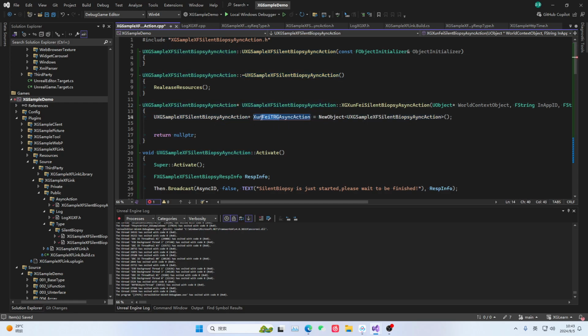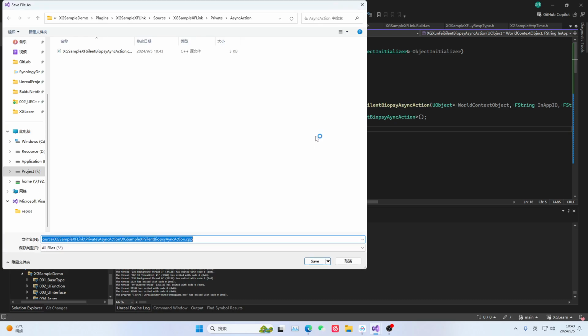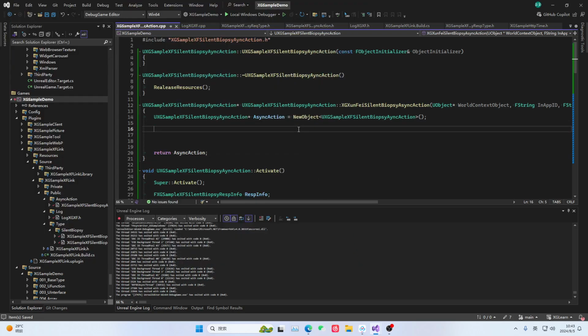This method actually just takes our UObject. So first of all, we definitely need to pass in a UObject. Okay, let's write this part. Okay, this part will definitely give such a pointer. Then this pointer, this object, we just need to seek it.